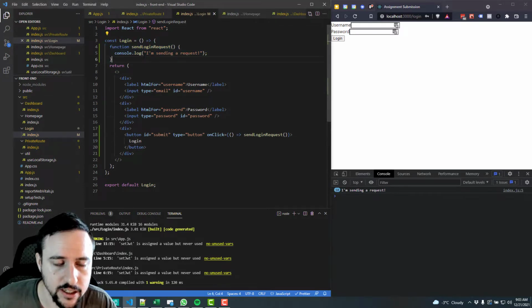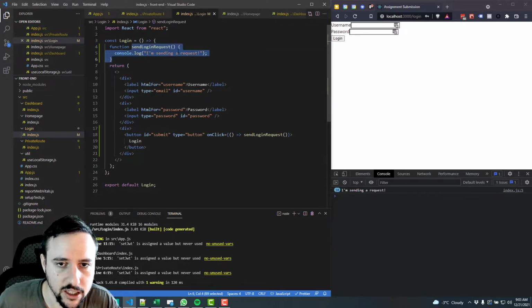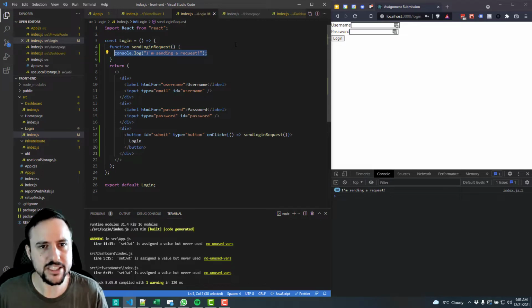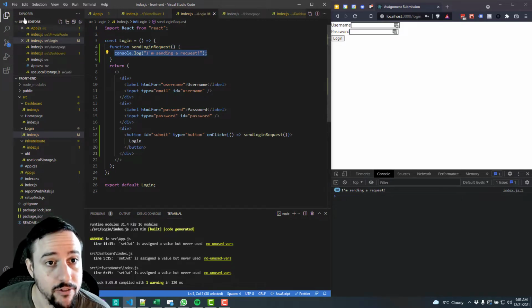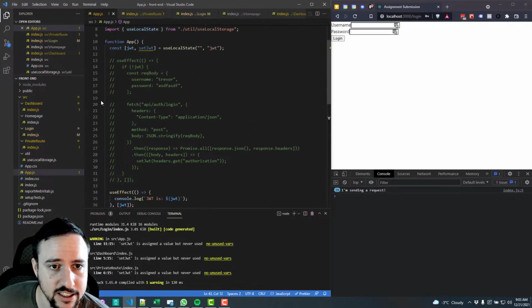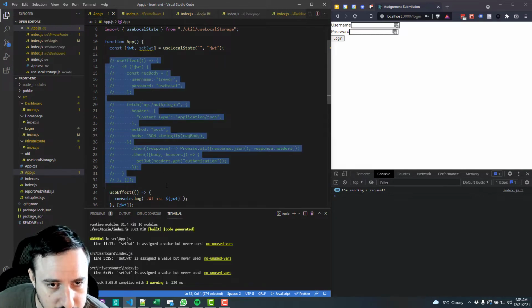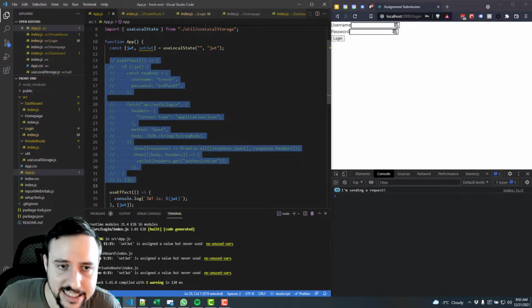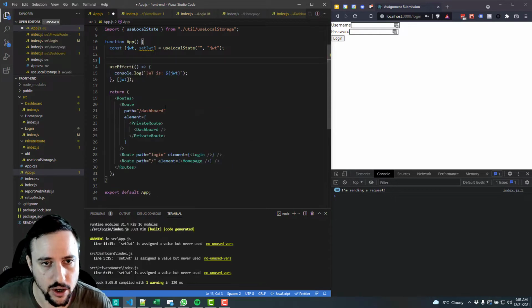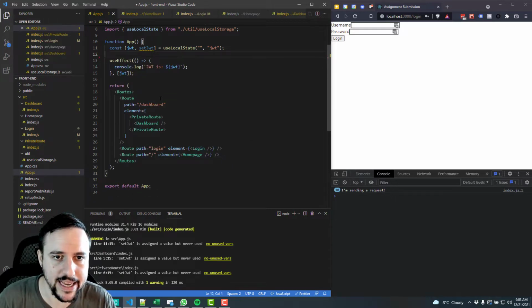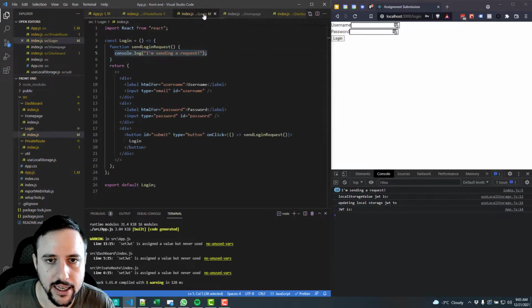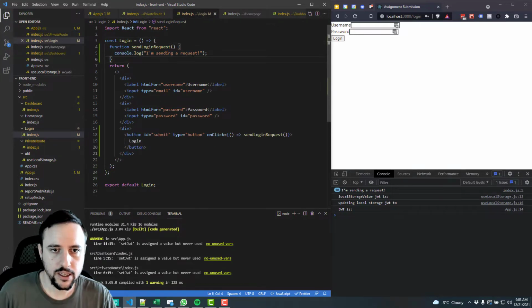So for our login component, we should have a way to send a login request. So how do we send a login request, you might ask? Well, remember back in our app.js in the previous lesson, we commented out all of this code. Well, guess what? We need to sort of access this code. So let me cut this code out, and I will paste it into my login component code inside of the sendLoginRequest.